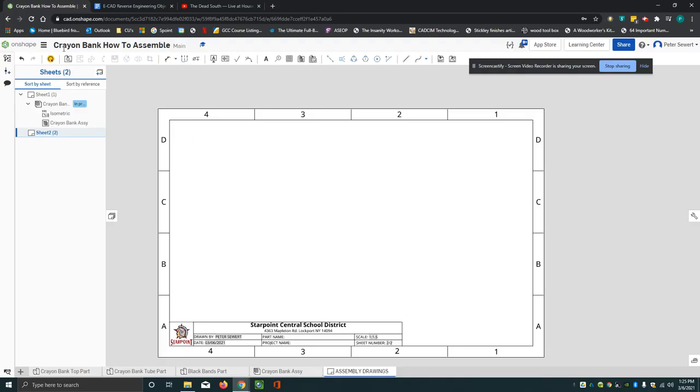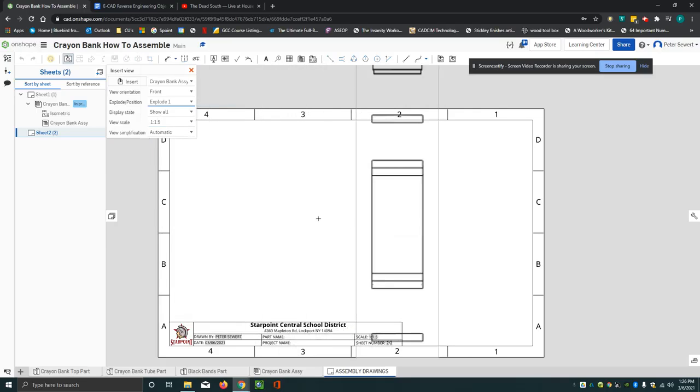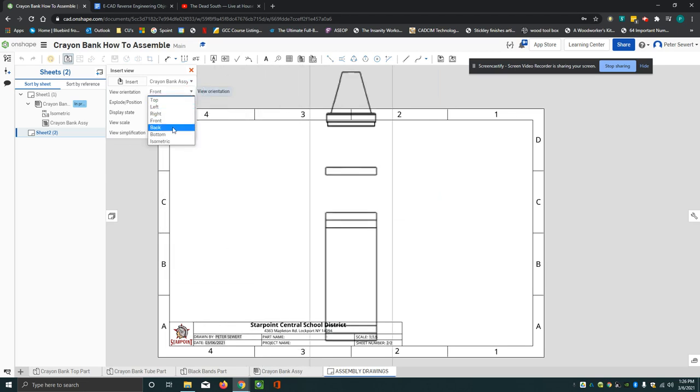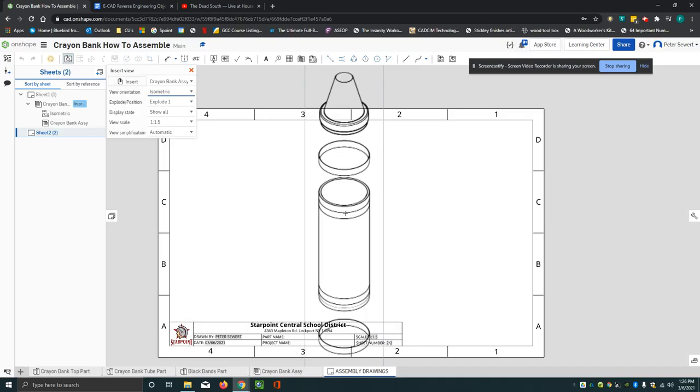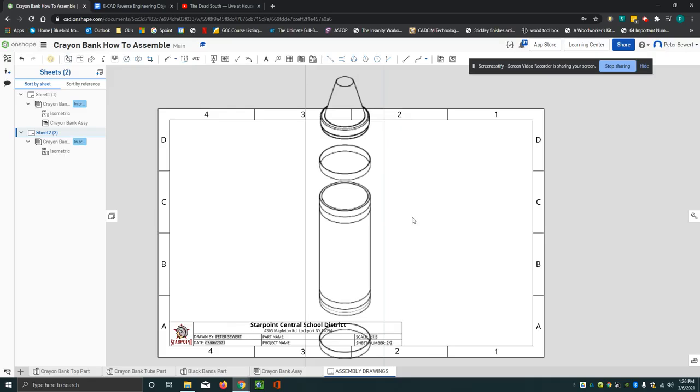So I do have this little orange update up here, so I'm going to click on that. That might make a difference. And then I'm going to go to my insert view, crayon bag front, explode position. We'll do this in a couple steps this time. And I'm going to hit explode 1. Now you see it is exploded, definitely. That's good. My view orientation, I'm going to change to isometric. Okay. And I'm just going to put this down here.